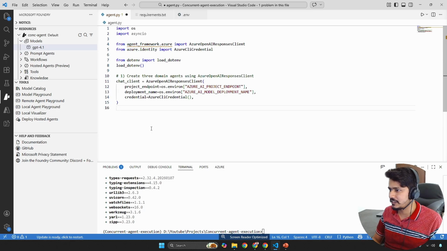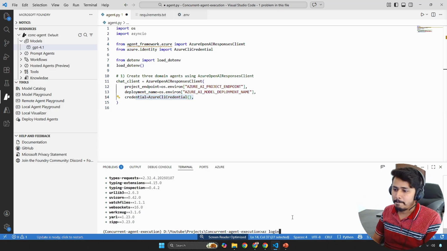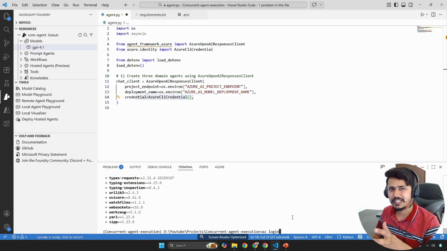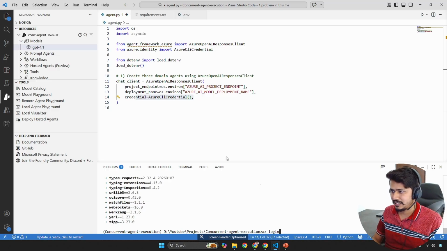First, we are creating a chat client with the help of the Azure OpenAI response client, where we are passing the project endpoint, the deployment name and the credential in order to connect. The first time you use this, you may need to use the az login command to connect to your Azure account. If you get az is not recognized as a command, then you will have to install the Azure CLI. Search Google for Azure CLI install based on your system, and you can install it. Not a big deal. So first of all, we have created the chat client.